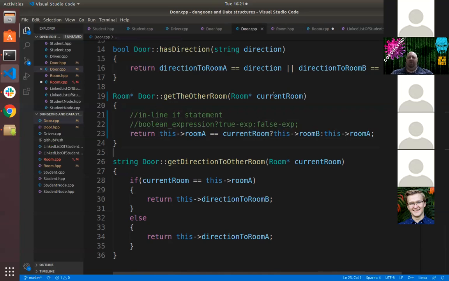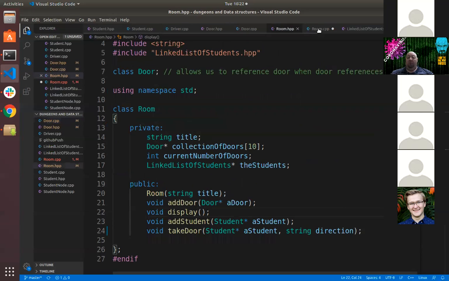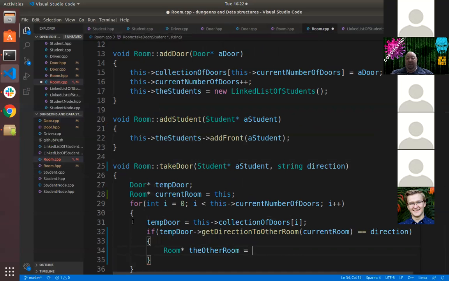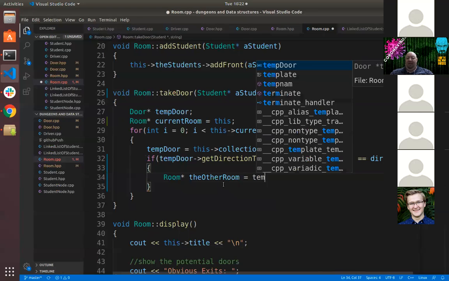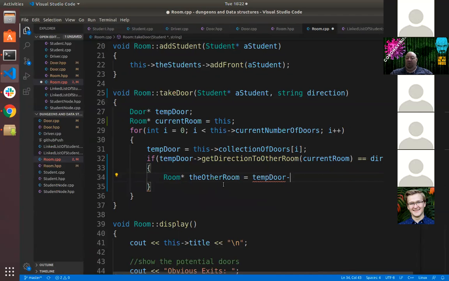Okay, so this guy is going to return the other room that is not this guy. So room A was that guy, we'll return room B. Otherwise, we'll return room A. So we'll go back to our room implementation here. And if we are inside of take door, let's go ahead and get the other room that we want to go to. And that's going to come from temp door, get the other room given us.